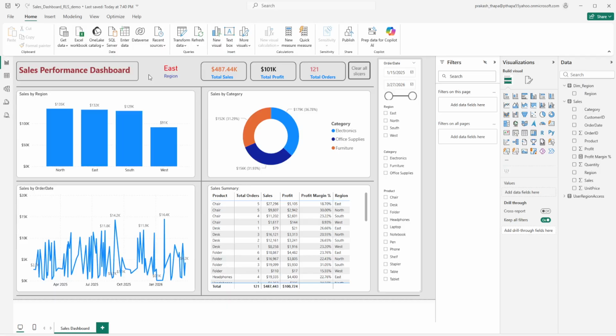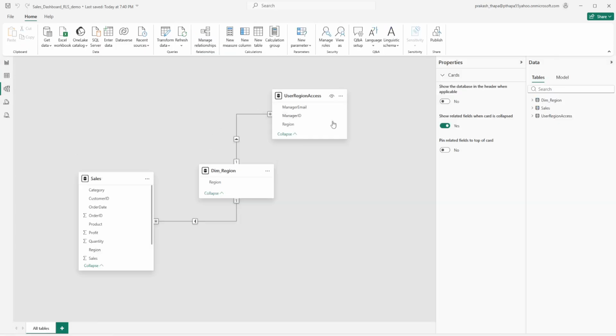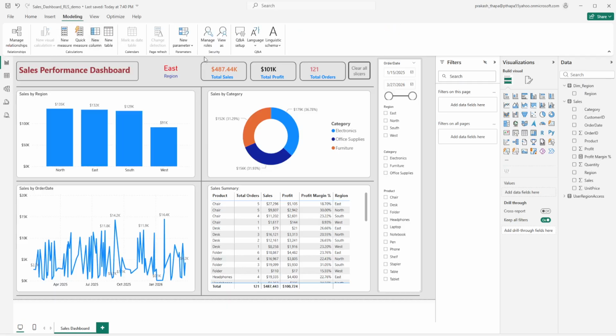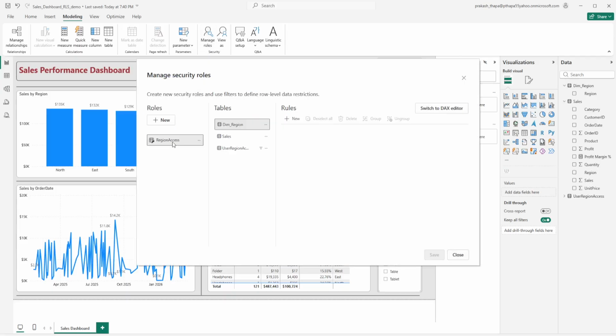We're trying to get into row level security. When you're done building this model, the point is how do we utilize row level security? Going to the Modeling tab here, there is Manage roles. If you click on New and then rename this, you can say anything, like region access or security or manager access, anything that makes sense for you. I'm doing manager access.